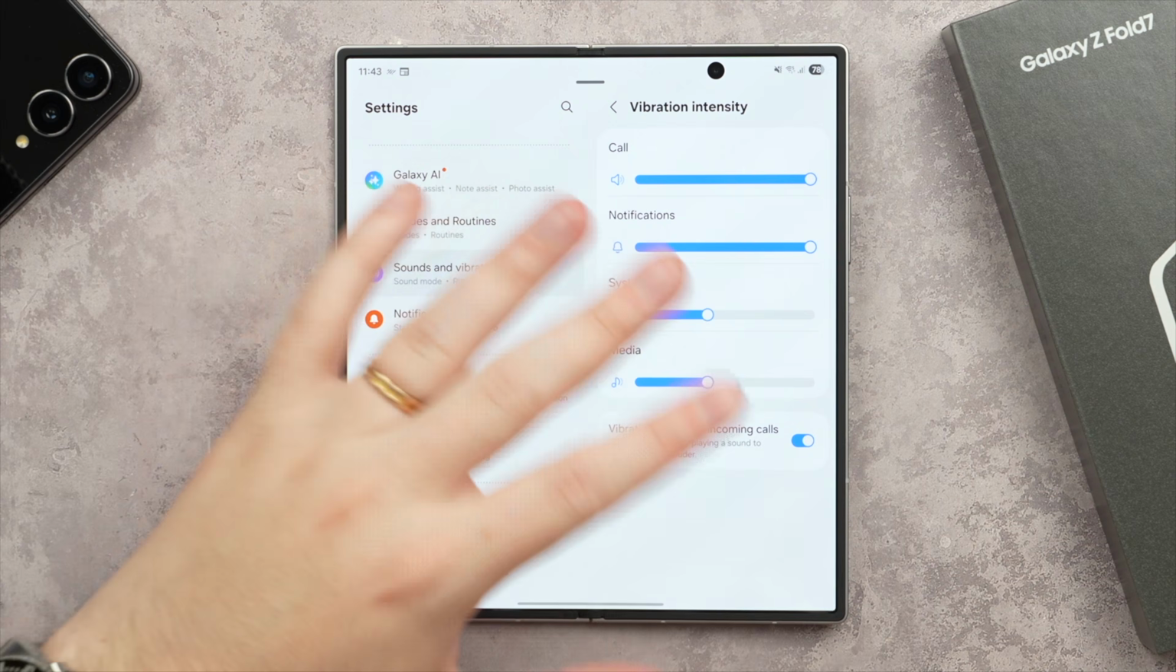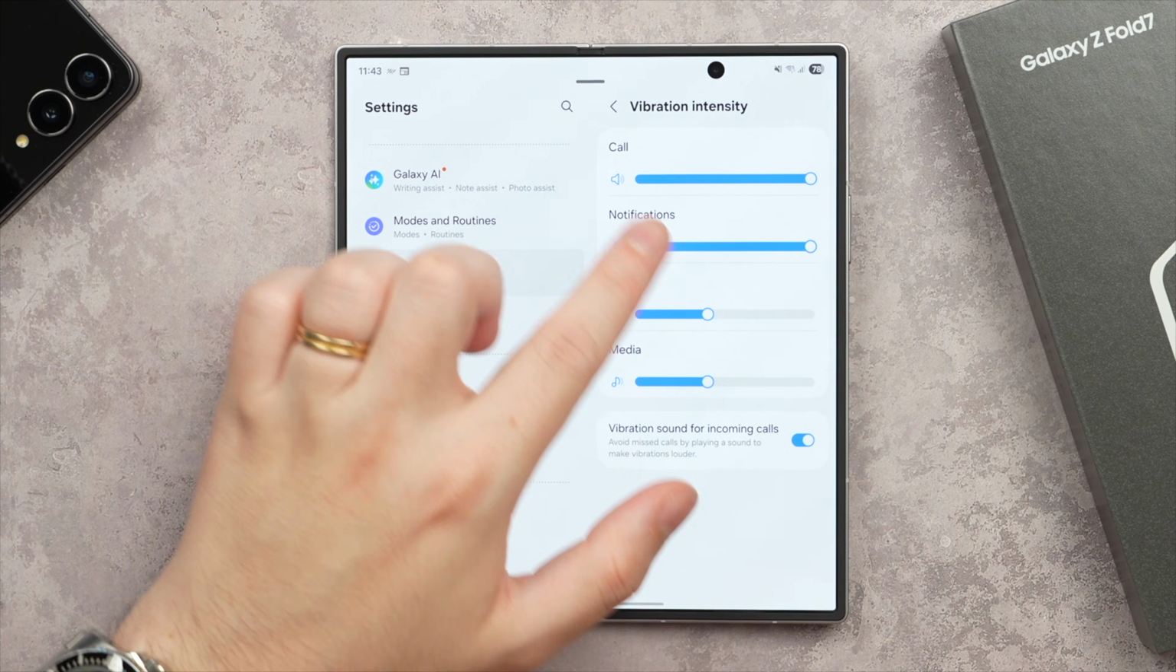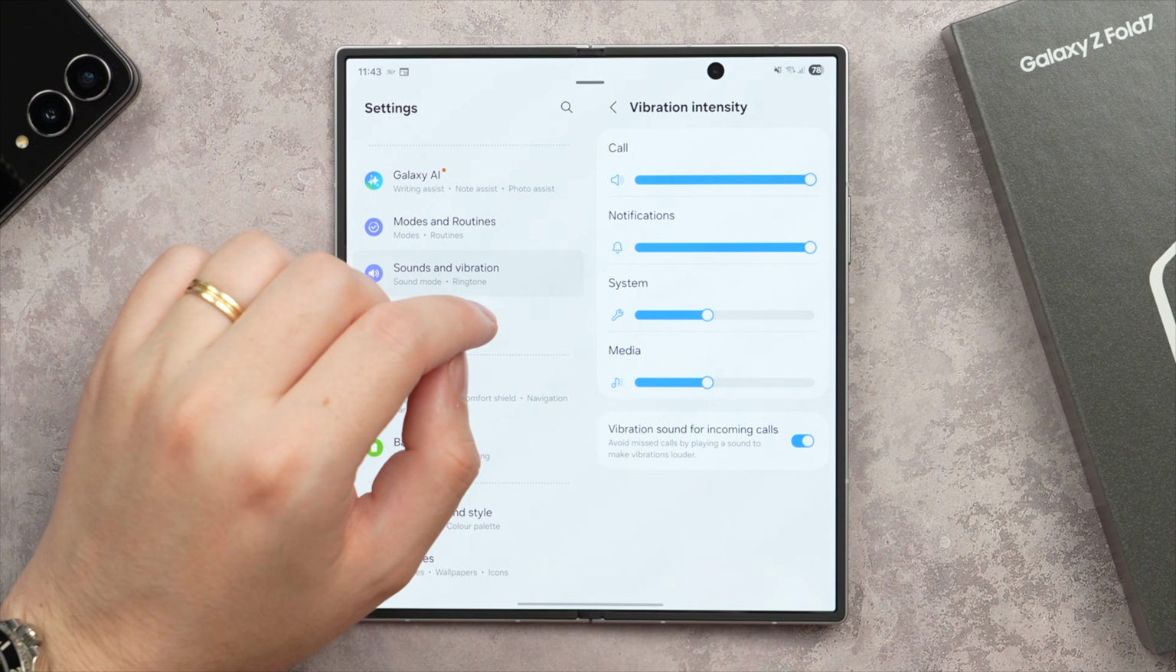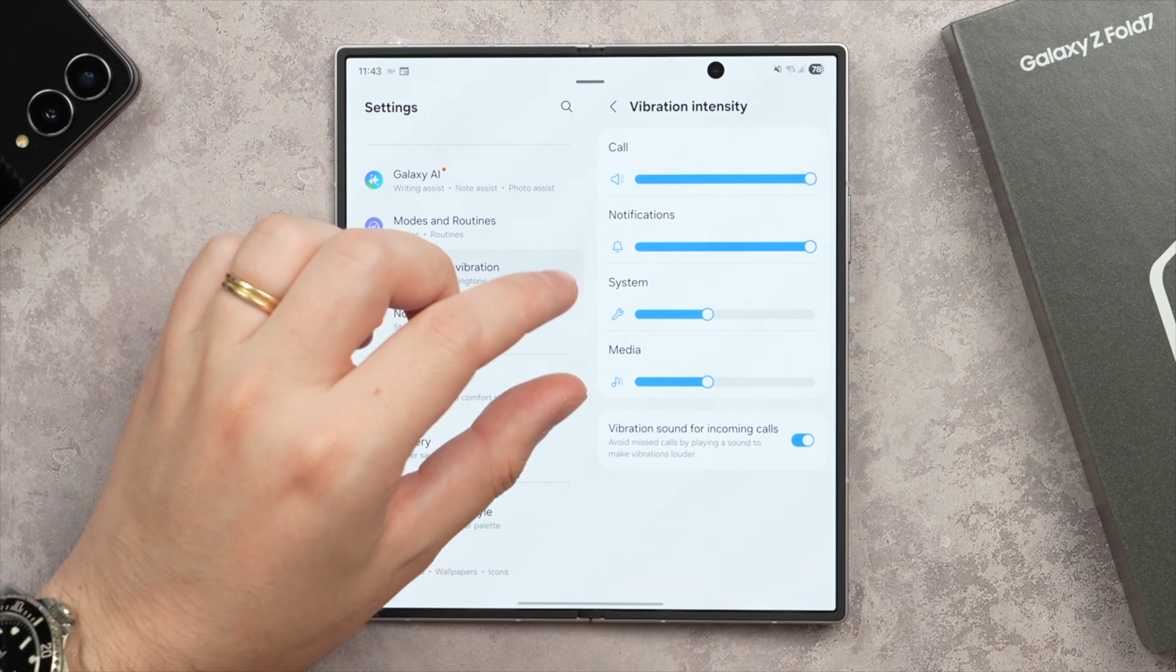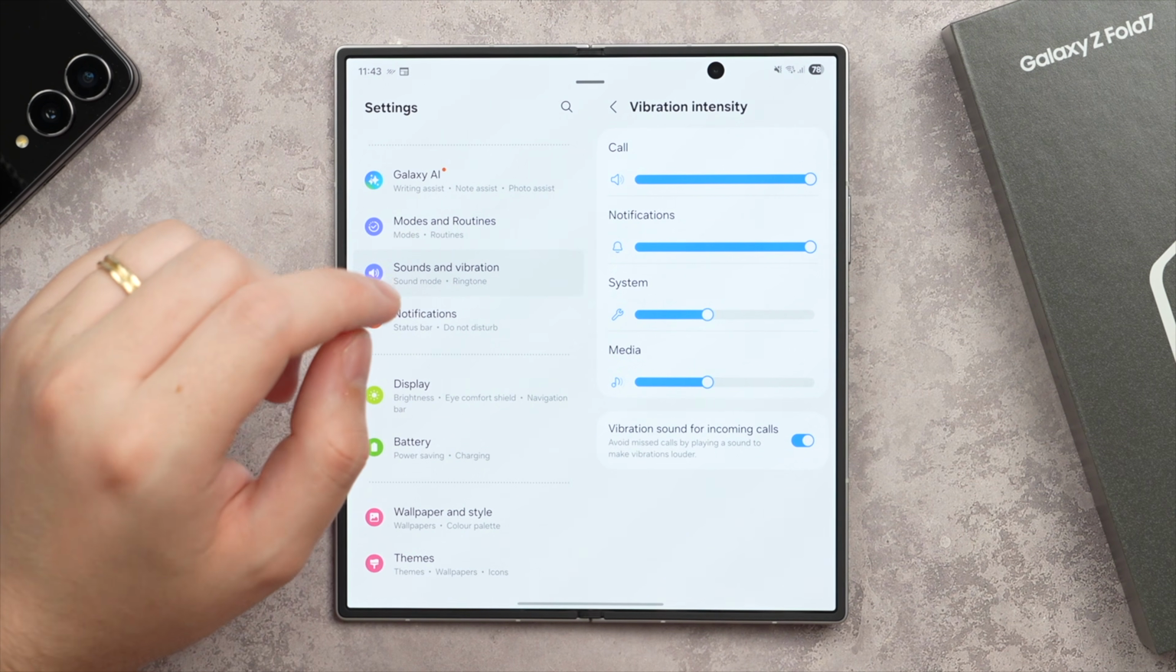So really useful. You kind of get a feel for this over time, but you can see I've got it set up to where it's 100% on call notification and say 40% or so for the rest. So something I definitely recommend you do.